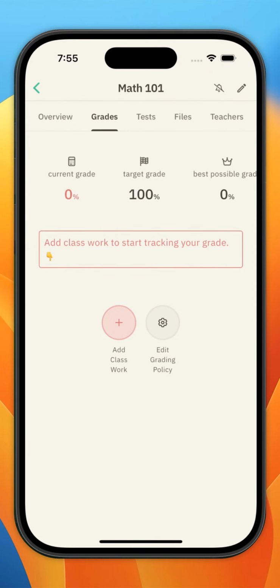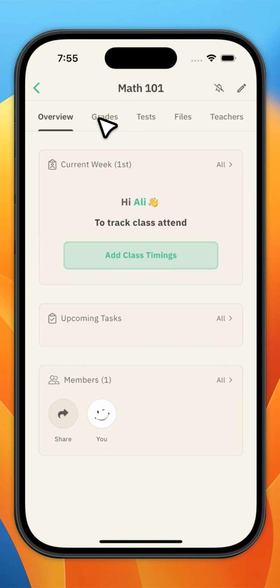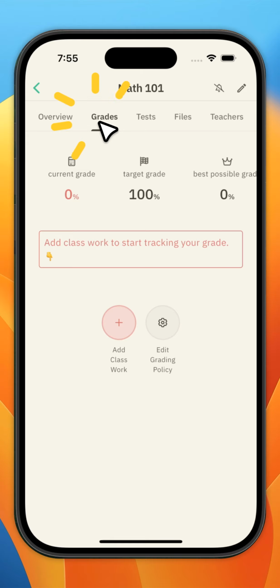Hi there. Today I'm going to talk about how to calculate your grades for a class in Khotta. So basically, first you'll have to add a class. After you add a class, you can click on it and then just go to the grades tab here in the class page, which is currently Math 101.